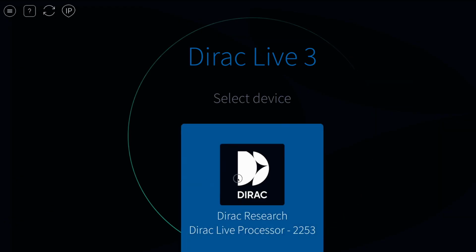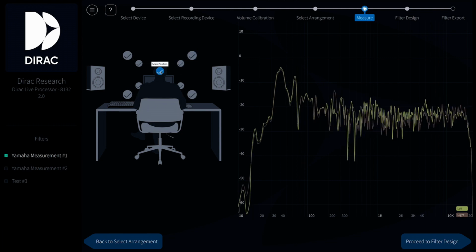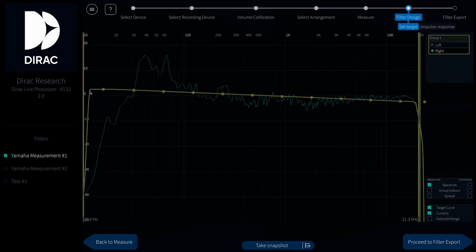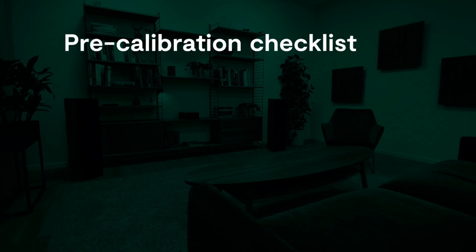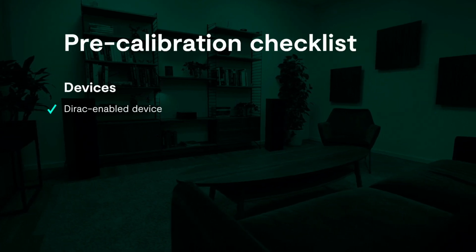Using DIRAC Live begins with connecting a microphone to an AVR or PC. Our free software will then guide you through a series of measurements. Finally, you'll be able to create your own custom sounds using DIRAC Live filter design. Here are a few things you need to check before we start.